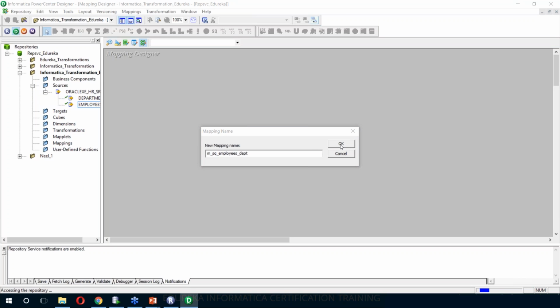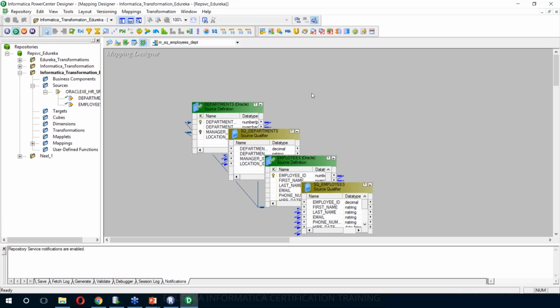So once you've specified the name of the mapping, click on OK to create the mapping. So here you can see we have only selected 2 sources, but there are 4 icons present here. Now for each source there's a corresponding source qualifier transformation created. Let me arrange this for your better viewing.